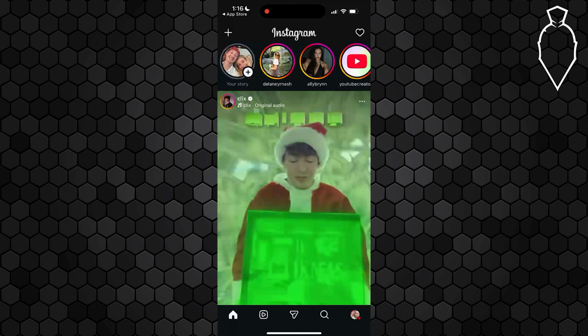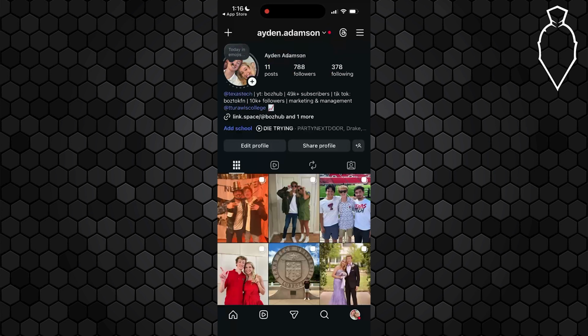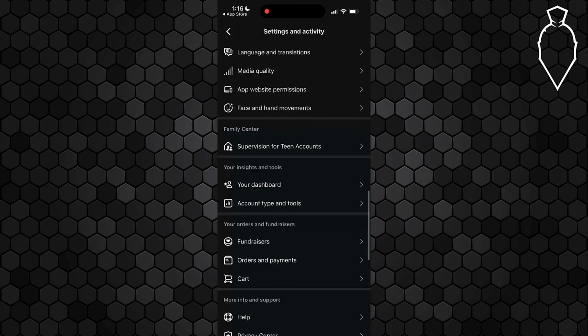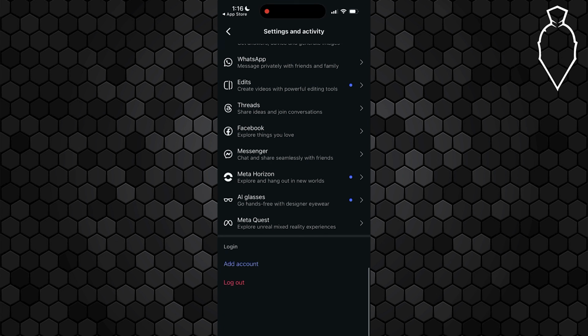But if stories still aren't showing for you, go ahead and select your profile icon down in the bottom right corner. Select the three dots all the way up in the top right corner, and then go ahead and scroll down. And what you're going to want to do is just log out of your account and then log back in. If it gives you the option to save your login info, go ahead and do that if prompted. It's just going to make it a little bit easier.